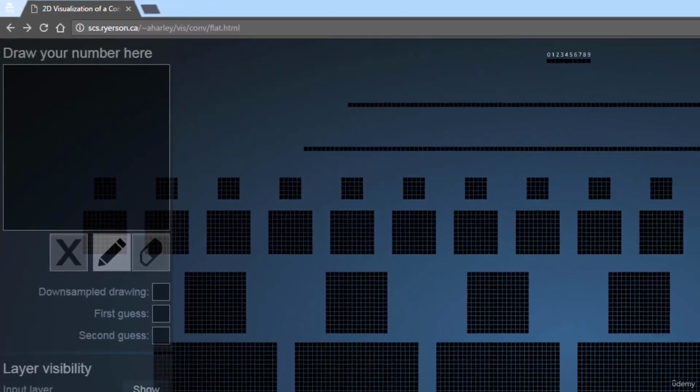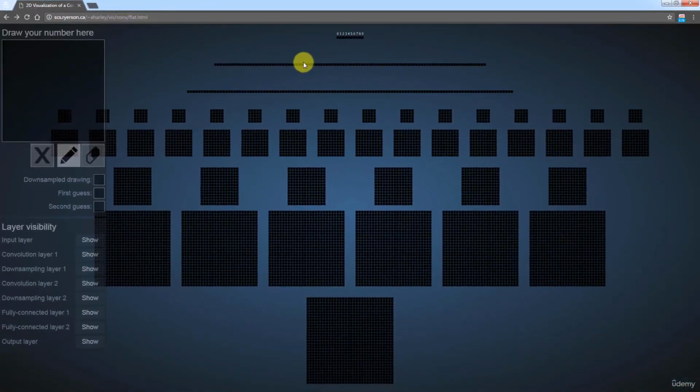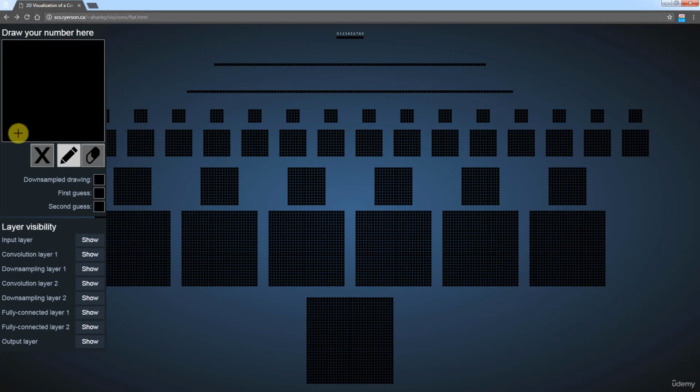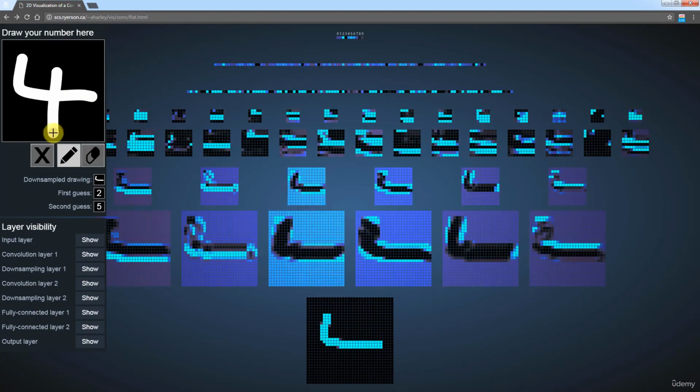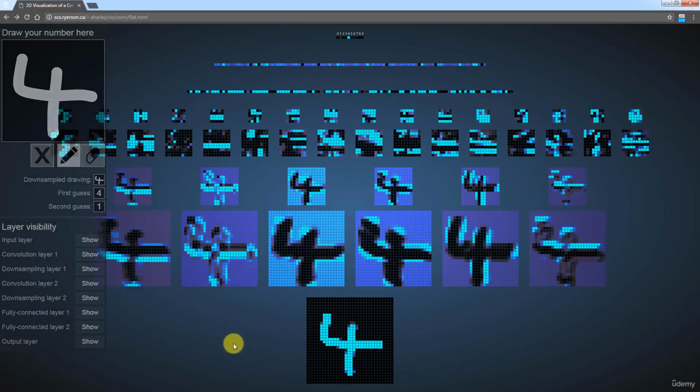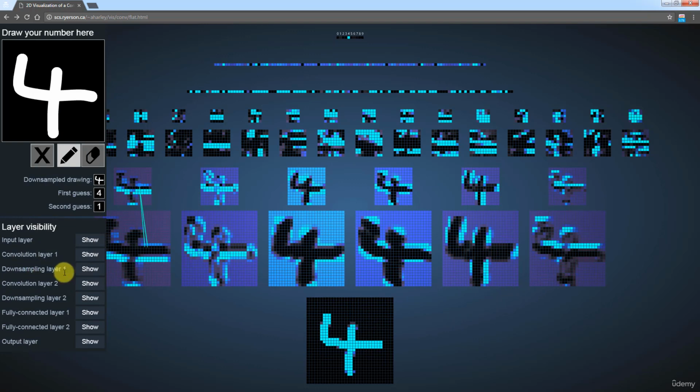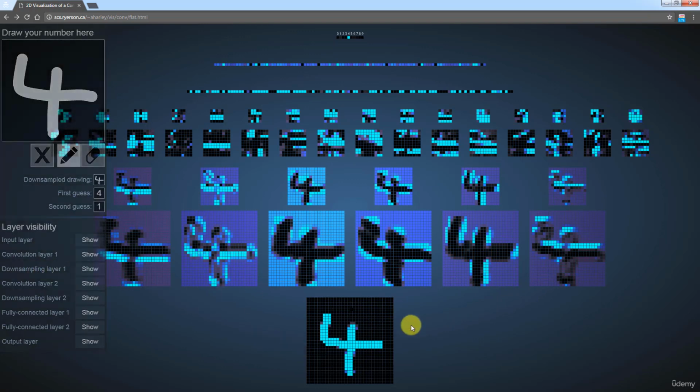And basically, this is exactly what we're doing, but visualized. So here, you need to draw a number. So let's say I draw a number 4. And this tool will put the number 4 here. That's your image in our first step. Then this is the convolution step, right? And this is the pooling step. And also pooling, by the way, is also called downsampling. So pooling and downsampling are the same things.